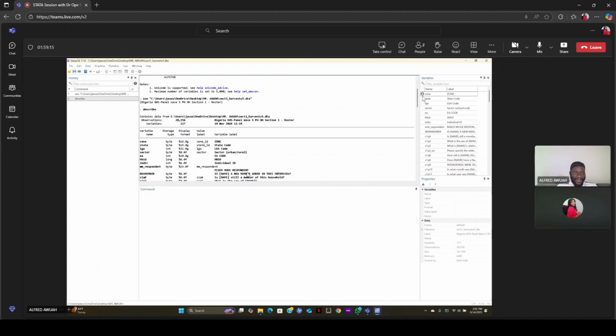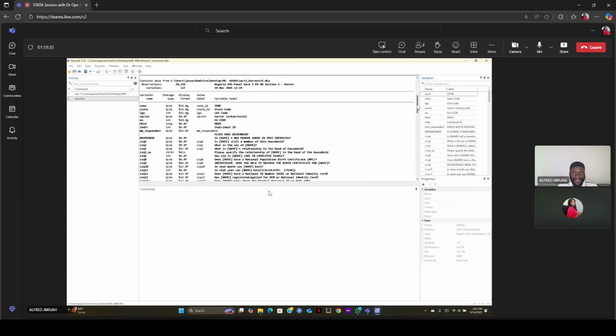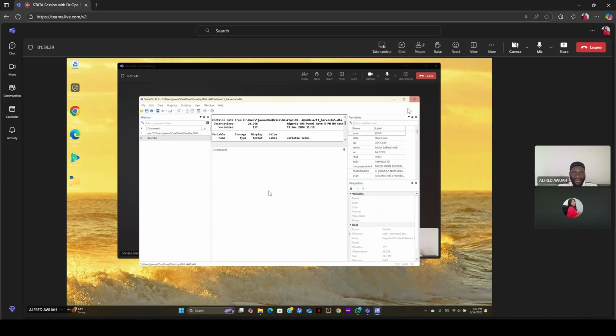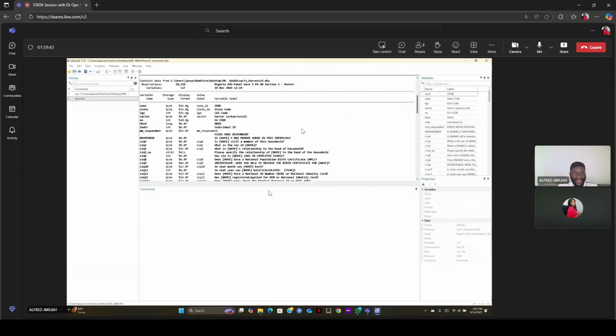What is S1Q2? What is in front? What is the variable label of S1Q2? Where can I find it? Scroll down. You can reduce the size of your command window. Just a minute. S1Q2, right?